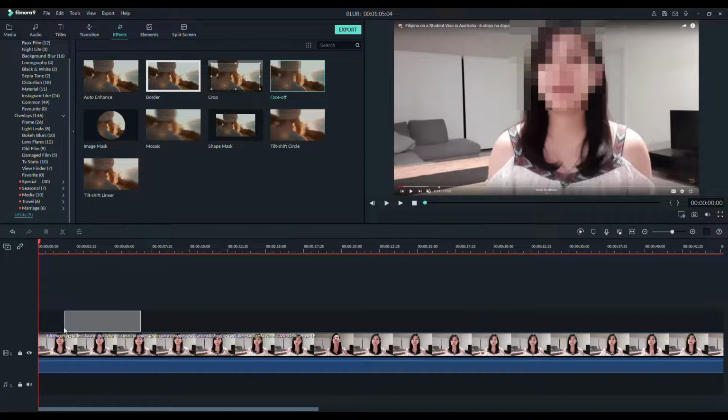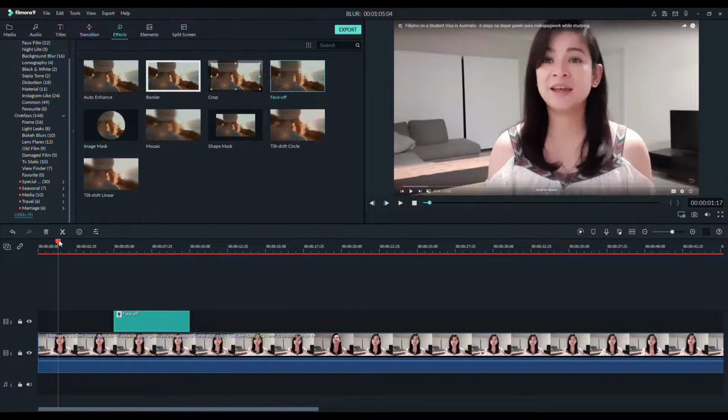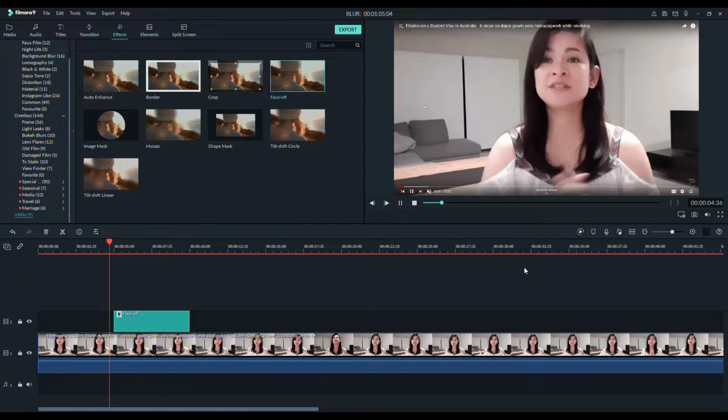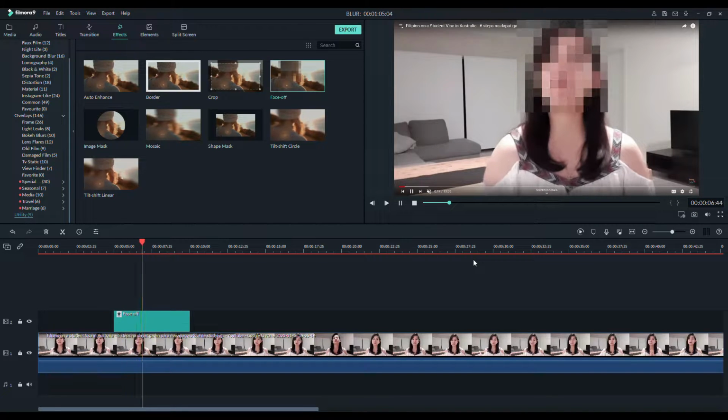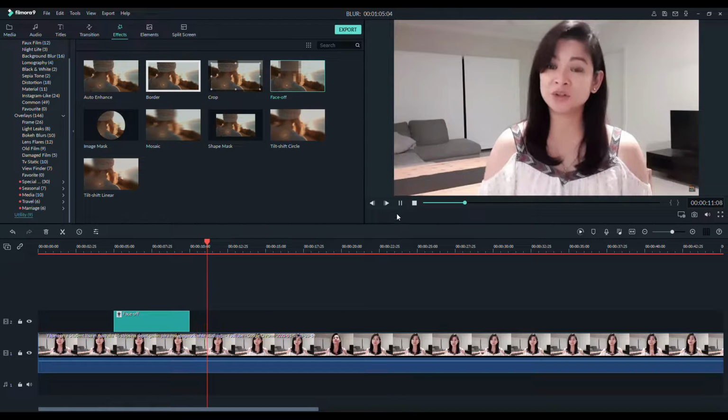Now go ahead and grab the effect to your storyline just on top of your video and adjust it to where you want the blur effect to begin. There you go, your subject is now anonymous. You must, however, remember to extend the effect to the whole video to make sure that the face remains blurred.